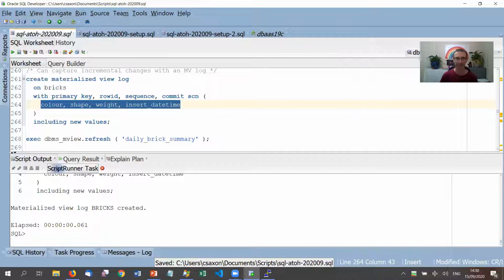So it can then apply those when refreshing the materialized view, as we'll see in a minute. So I see a couple of other questions come in. This refresh is still going, so let's get some more questions.